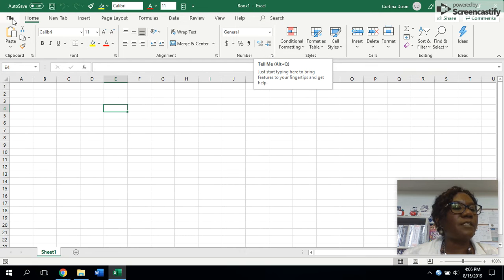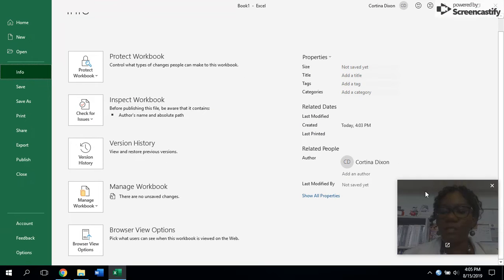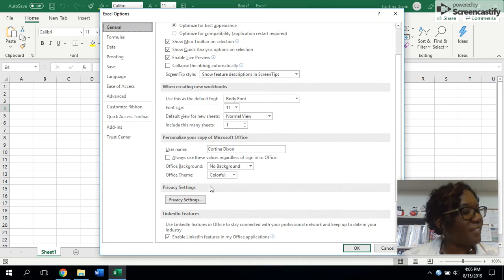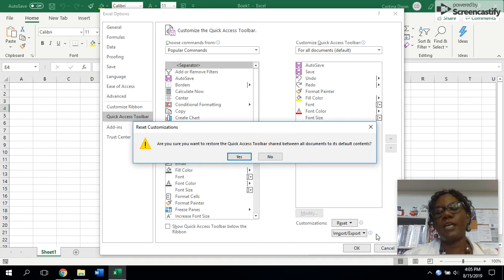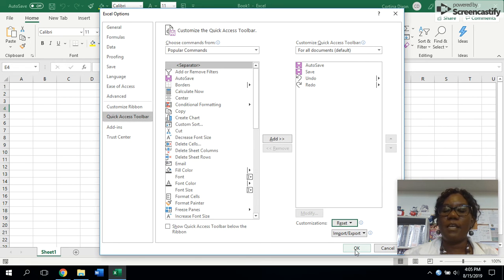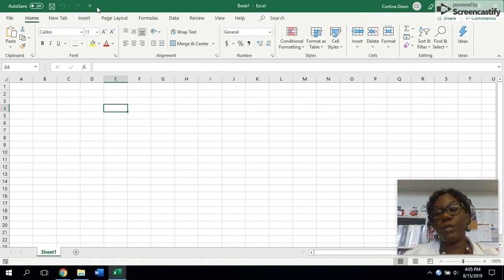And now we're going to go back to File and scroll down to Options. And guess what they want us to do, guys? They want us to reset the Quick Access toolbar. So I'm going to go back to the Quick Access toolbar. I'm going to click Reset and reset only the Quick Access toolbar. Click Yes. And guess what? It returns to what it was before.